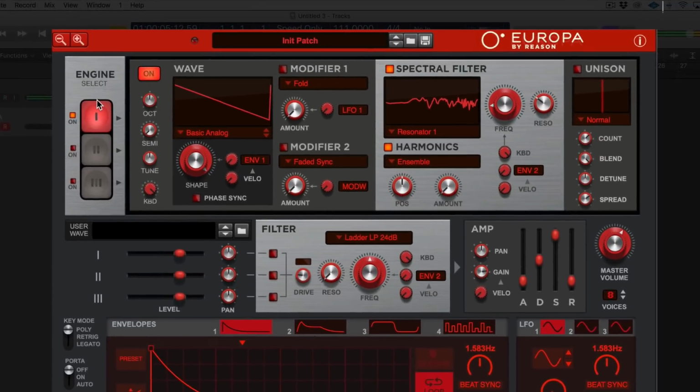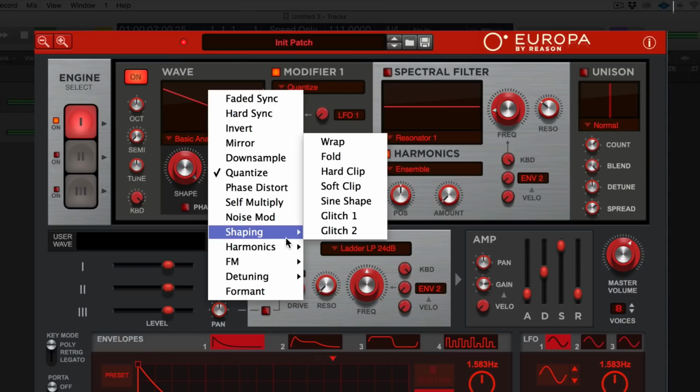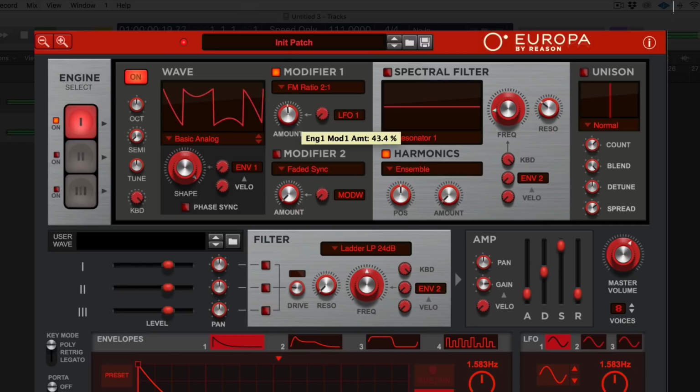It's a 3-oscillator synth, and within each oscillator, you can have your own spectral filter and harmonic control, as well as 2 dedicated modifiers. The modifiers, if you guys are Serum or Massive users, are like your warp or your bend modes. So you have things like fold, hard sync, quantize, and even FM. Right, so you can make a wide range of sounds in this synth just by using waveforms with the modifiers. But take that a step further with the spectral control and crazy things can happen.